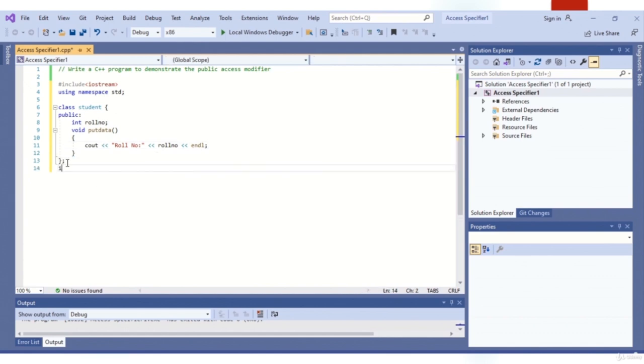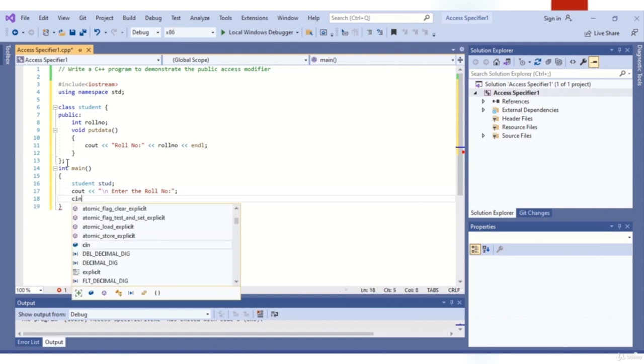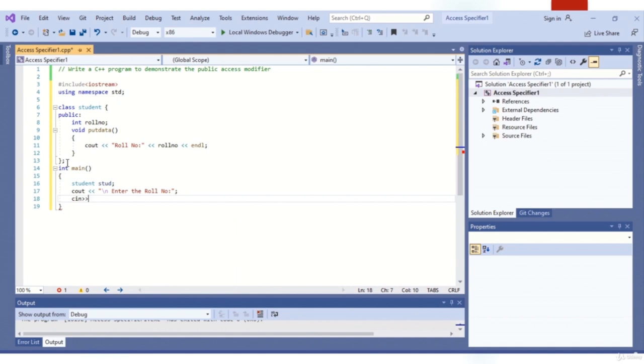In the main function, we need to create the object of the class student. Object name as stud. Cout statement to ask the user to enter the roll number. Here, I will be accessing the data member roll number directly with the help of the dot operator. Stud dot roll number.